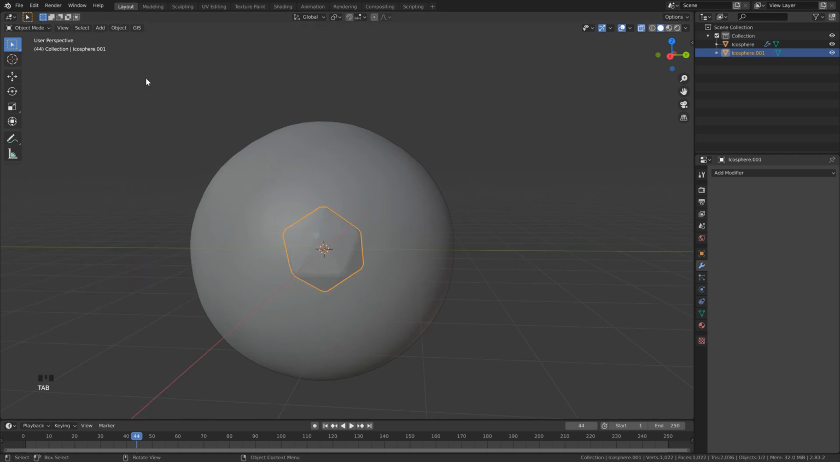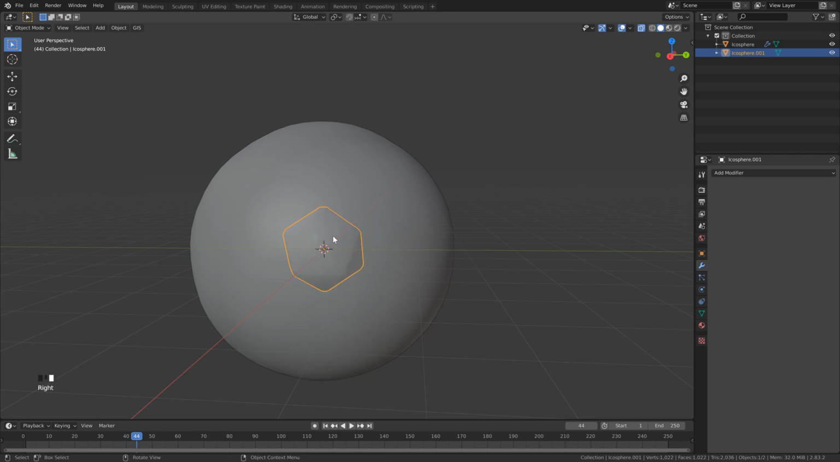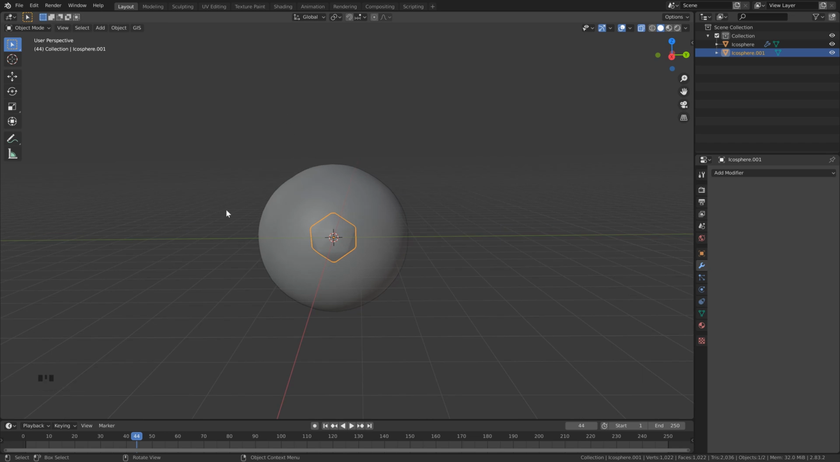Next we can hit tab to go back into object mode, or just click object mode there. We can right click on our new icosphere and shade smooth. Okay, so now that we've got our first object, we're going to start adding a few things to it.